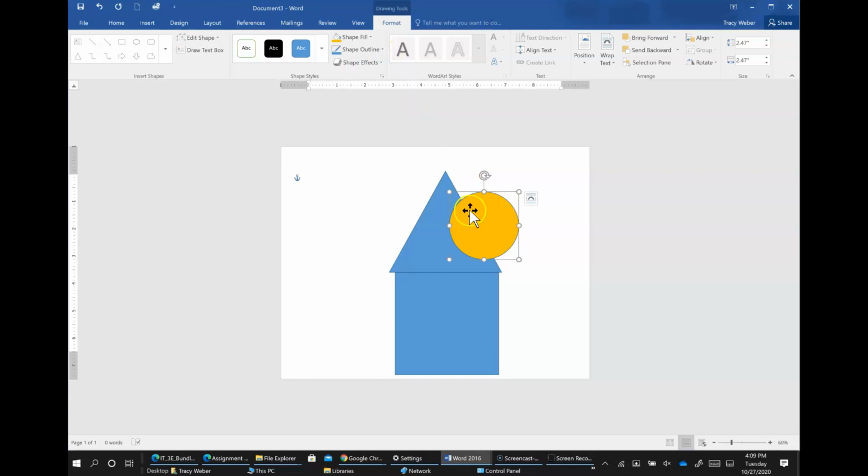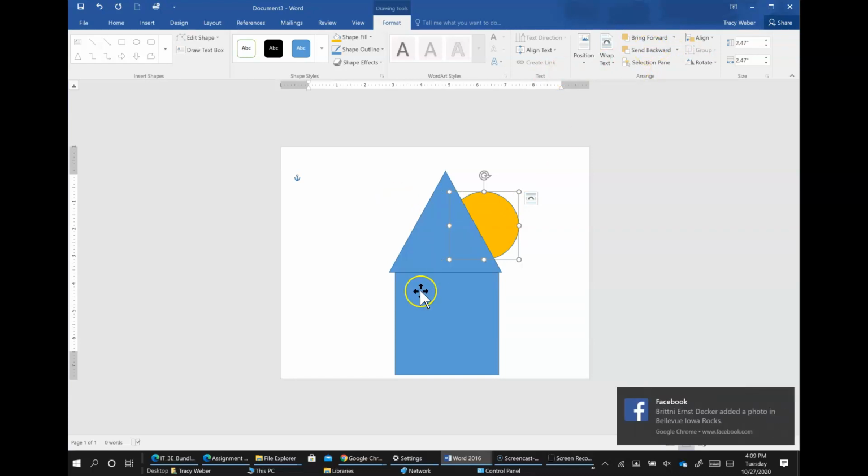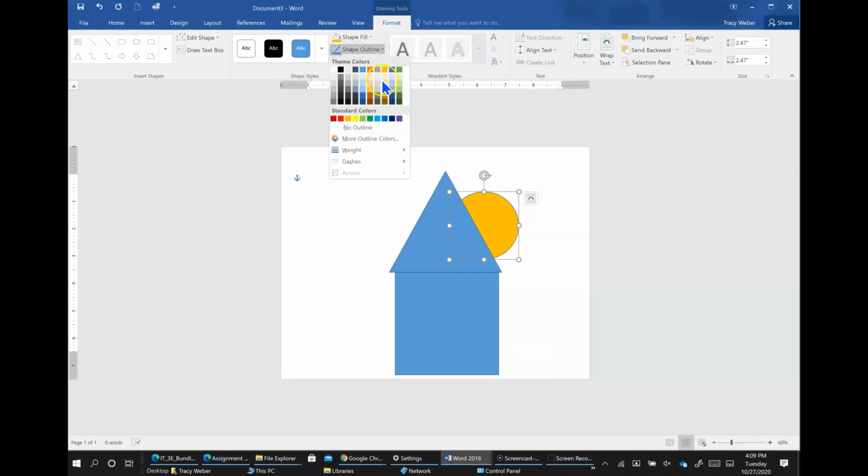And then I need to put it behind the house. I don't want it to be in front. So right here, I can say send backward. Okay. I can also change the outline border so it's not black. I can make it also be yellow.